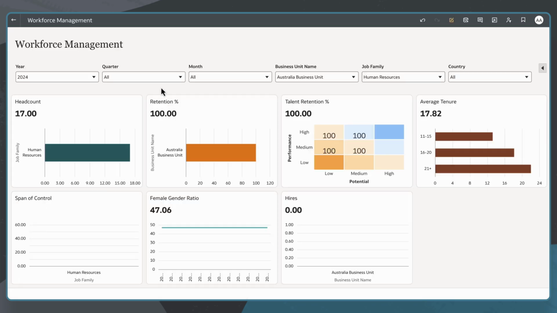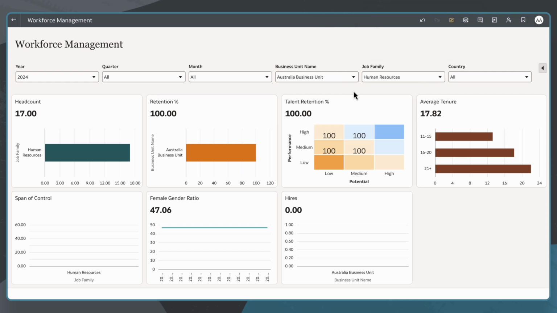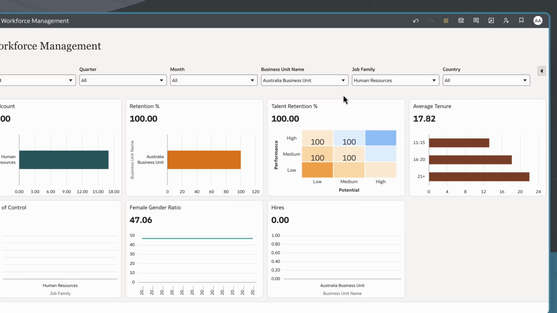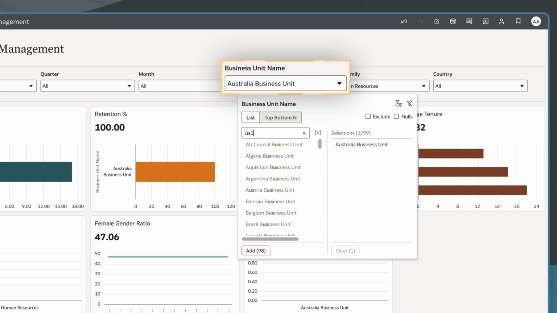When the workbook opens, the filters that were last selected are displayed since the Manage State setting is set to last state. Now that I know how to change the default view, I want to create a custom workbook state with filter selections that I can return to whenever needed, without reapplying the filters each time I open my workbook.